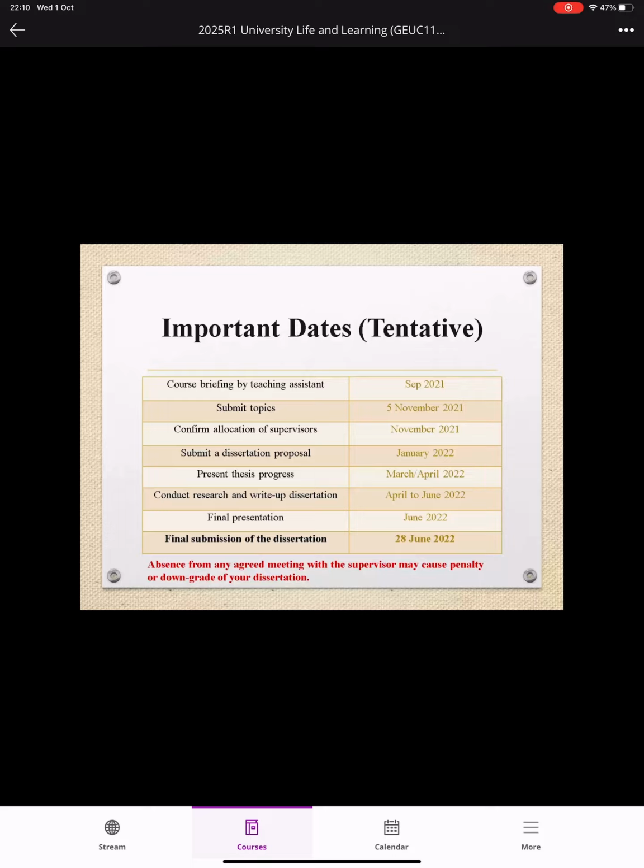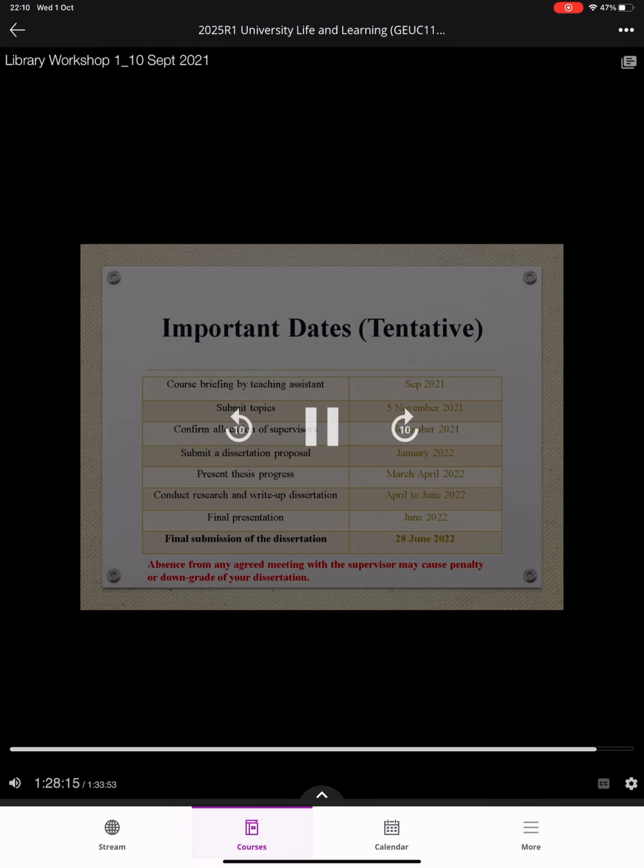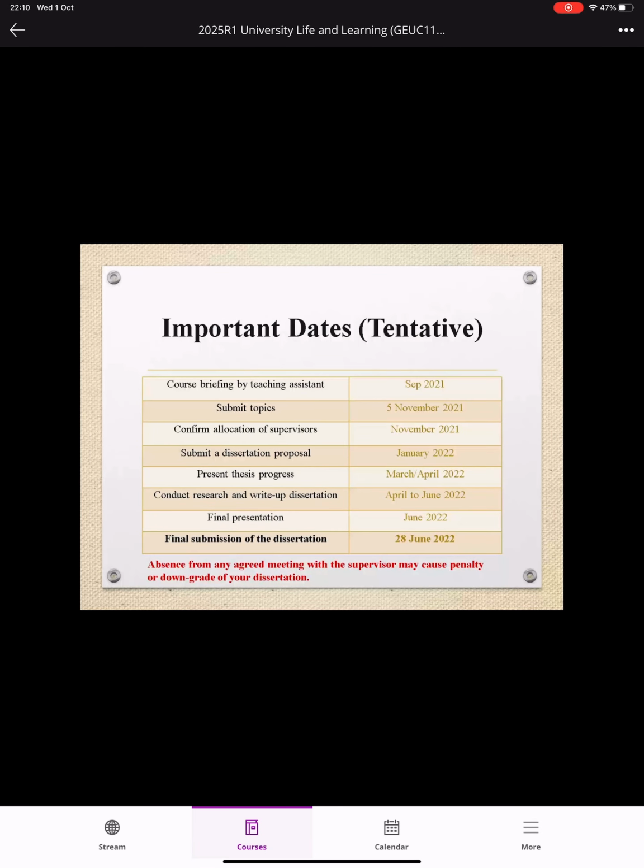So usually you need to submit a proposal in January and report your progress in March and do the data collection and write up your dissertation from April to June. And finally, you may have a final presentation in June. Usually, because in our program, we do not require an oral defense for your dissertation. We just have a presentation within your dissertation group to your supervisors, not to the whole class. Yeah, so all the requirements are usually based on your supervisor's requirements. And you have to submit the final version on the 28th of June next year.